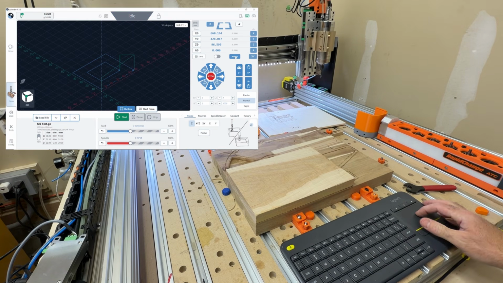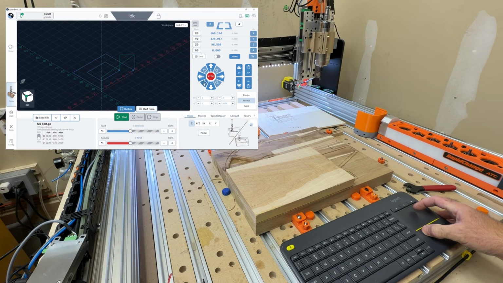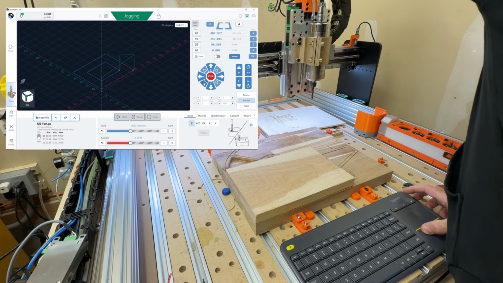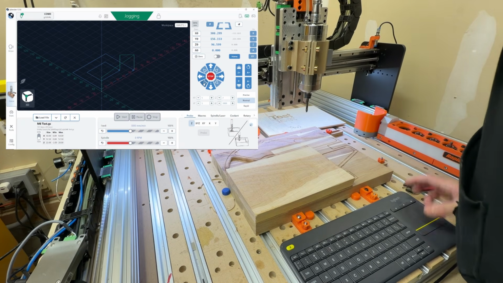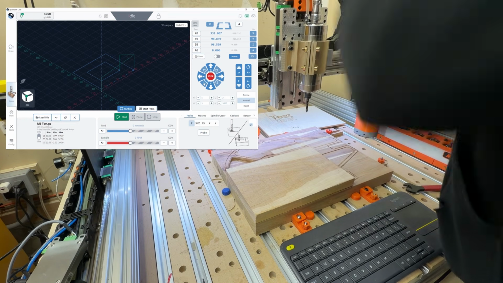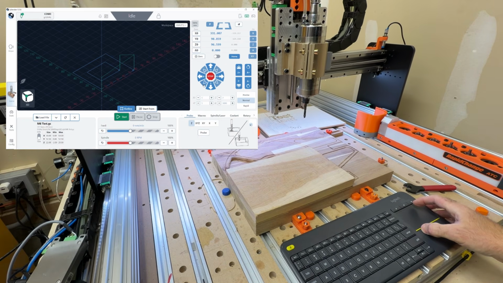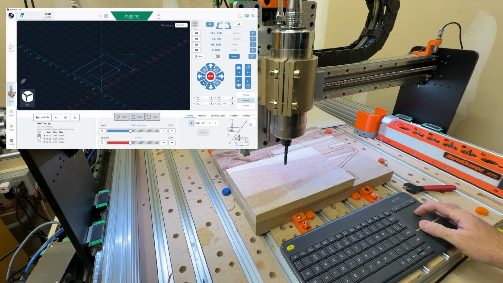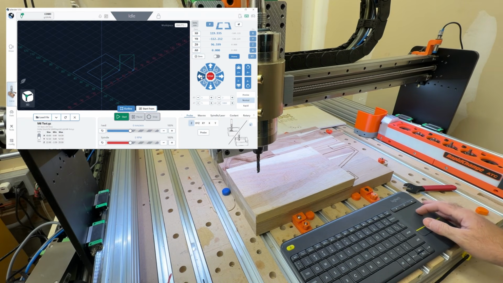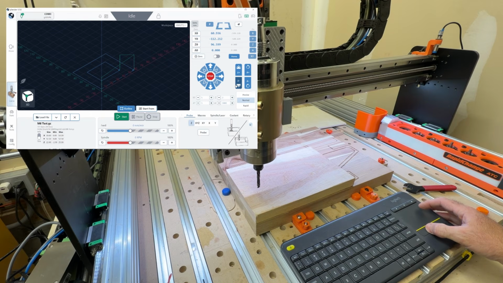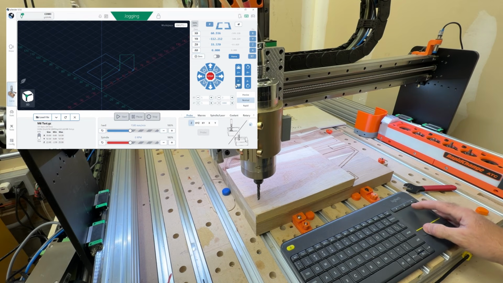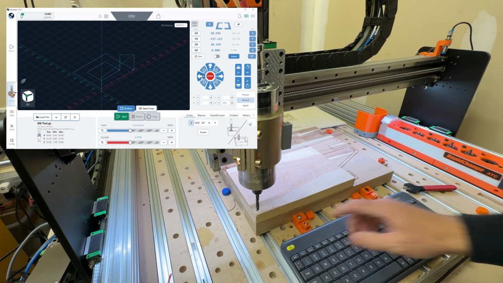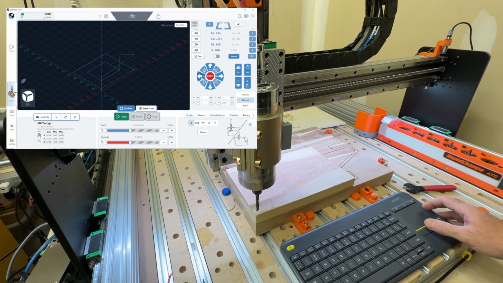Okay, so I'm going to bring the machine over to my stock. So we're going to jog over. Get this cable out of the way. Okay, so bring your bit over to the stock. And we'll bring it down. Okay, so we're aiming for the corner of the stock, which is how I have the job set up.